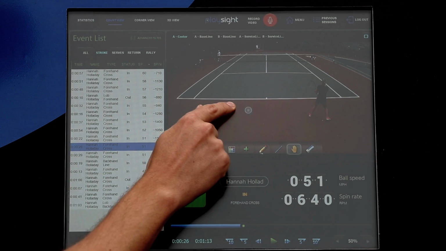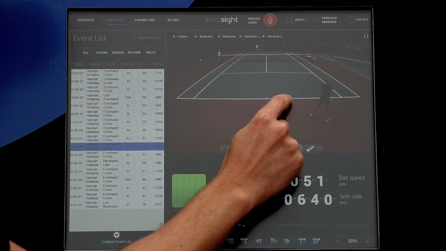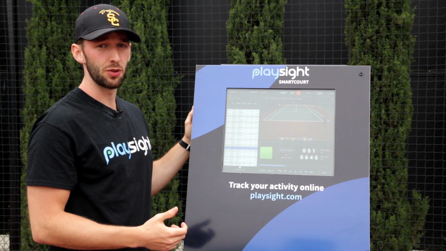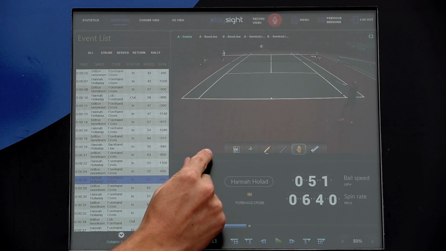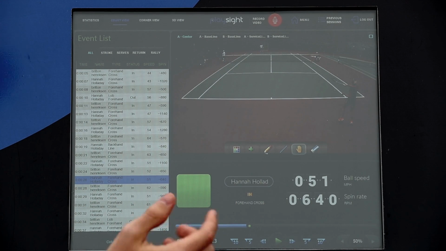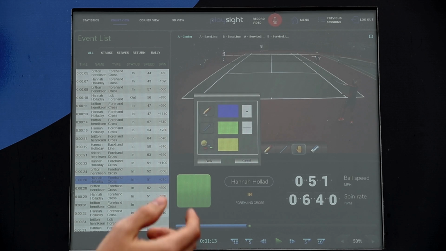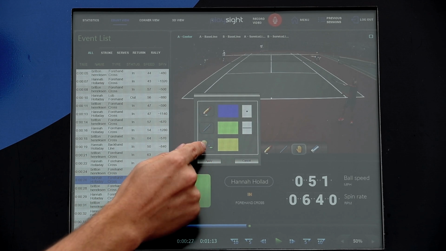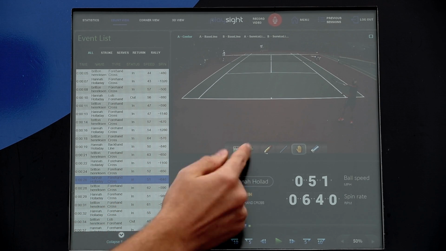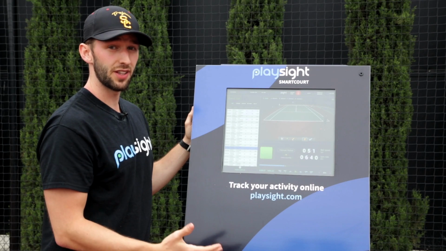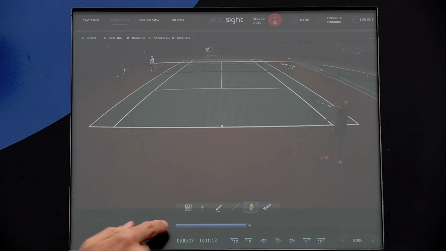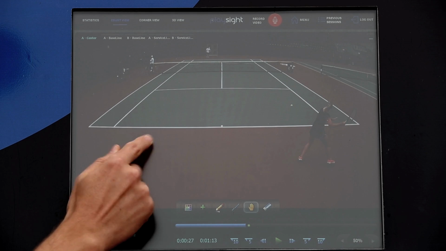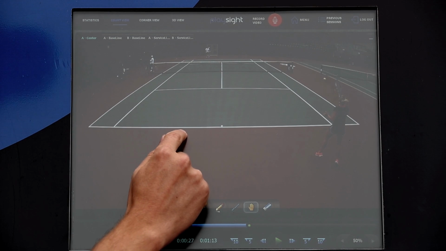We're now going to quickly take a look at the coaching tools available on the PlaySight SmartCourt. So on the video window here, you can see this menu bar. You have a bunch of different options, from adjusting the color of the pencil, line, and ball icon to using the drawing tools themselves. And to make the video window larger, you're going to collapse the events list here. And again, touchscreen, you can use your fingers to go back and forward.